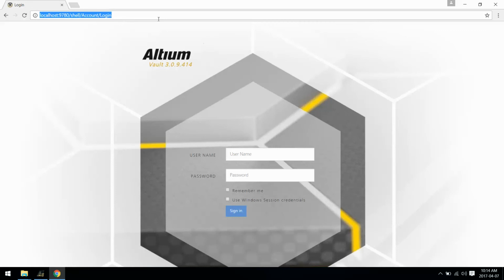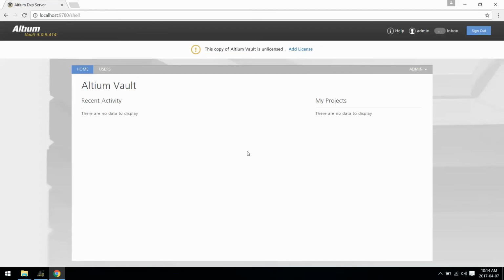So once you have installed Altium Vault, you can open up a web browser and type in localhost 9780, where you can log in with the default admin and admin for username and password. If this is the first time logging into your Vault, you're going to see the warning saying this copy of Altium Vault is unlicensed.